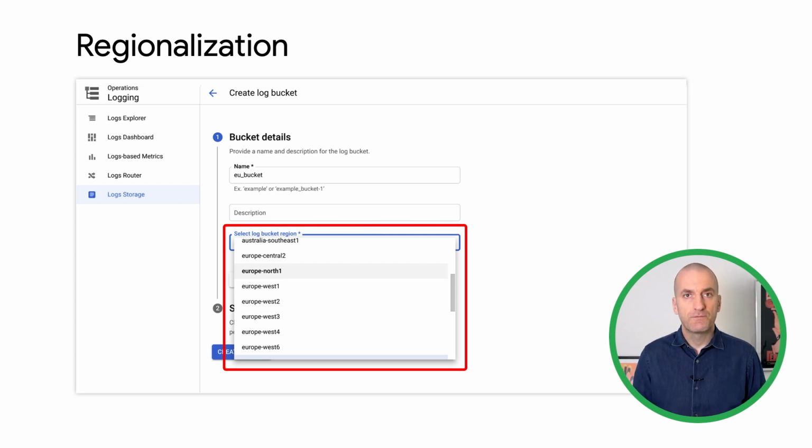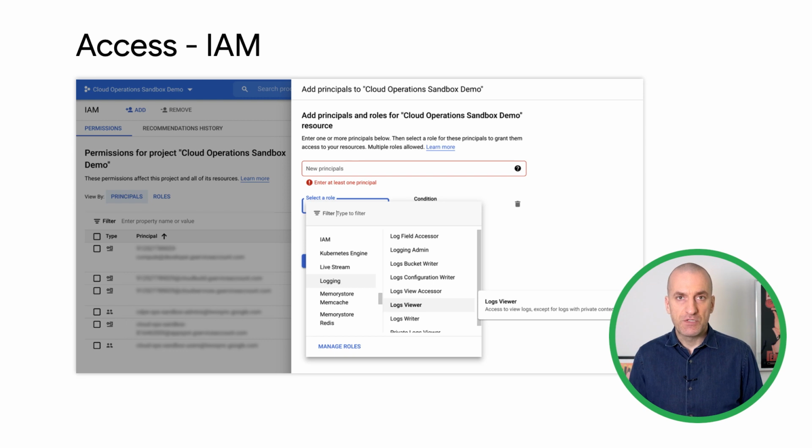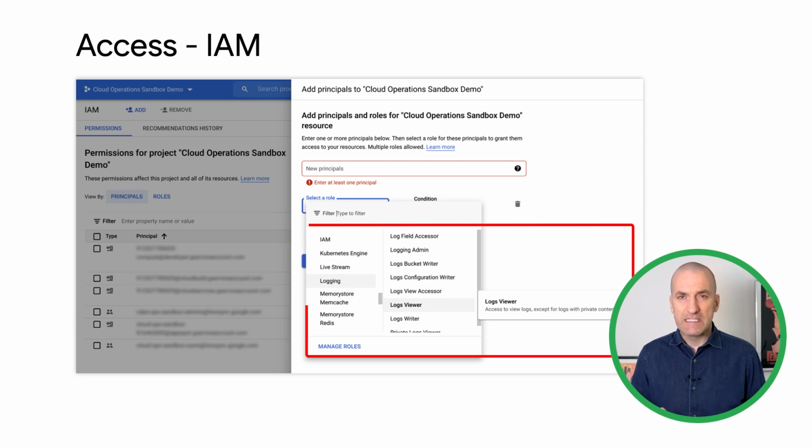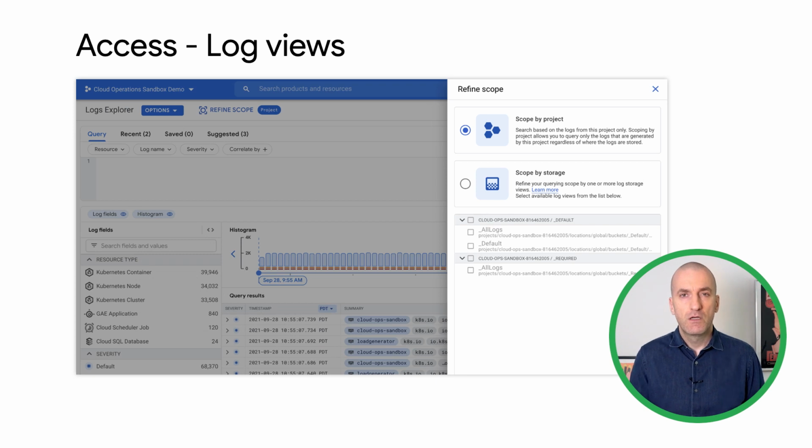There are 2 mechanisms you can use to control access to logs and buckets. The first one is via IAM permissions. We'll link to the detailed guide in the episode notes, but a user will at least need the logging viewer role to be able to read logs in the project. The second mechanism to control log access is log views, which provides you with an advanced and granular way to control access to the logs in your log buckets.